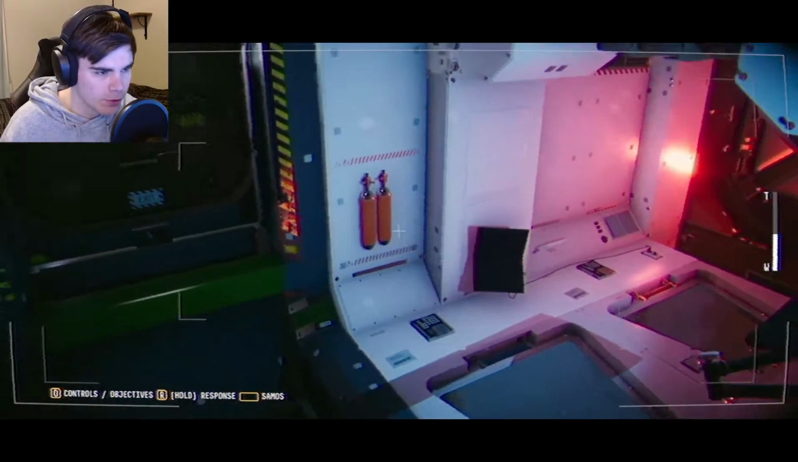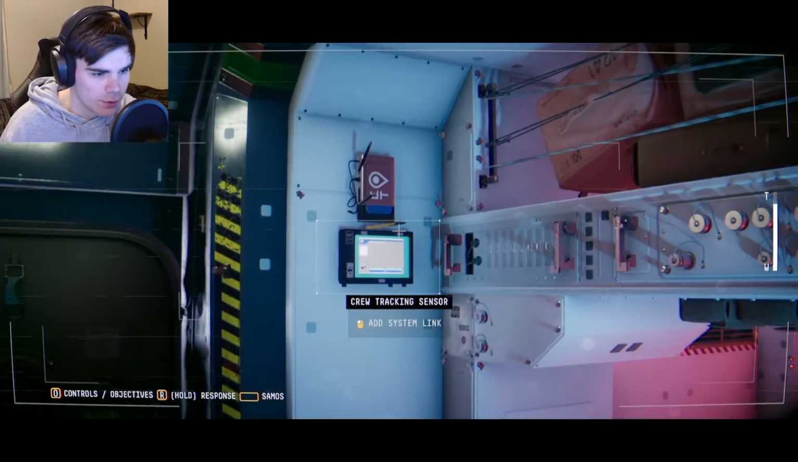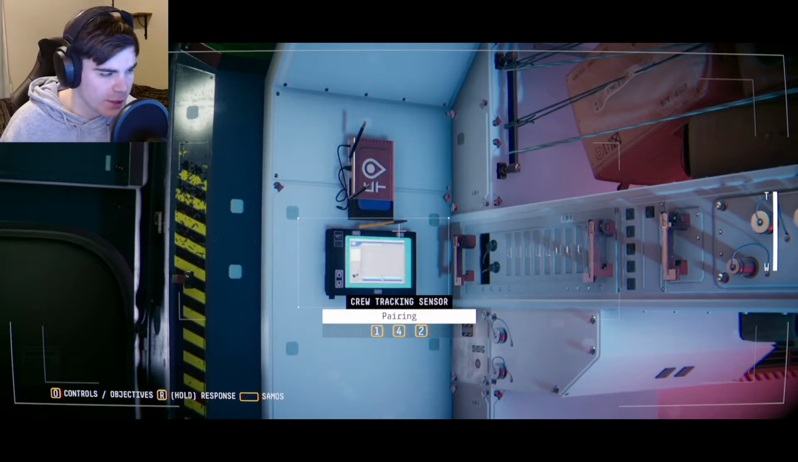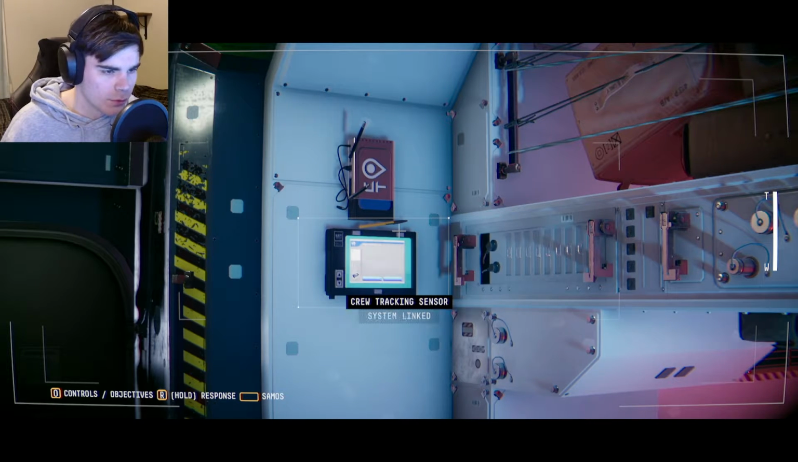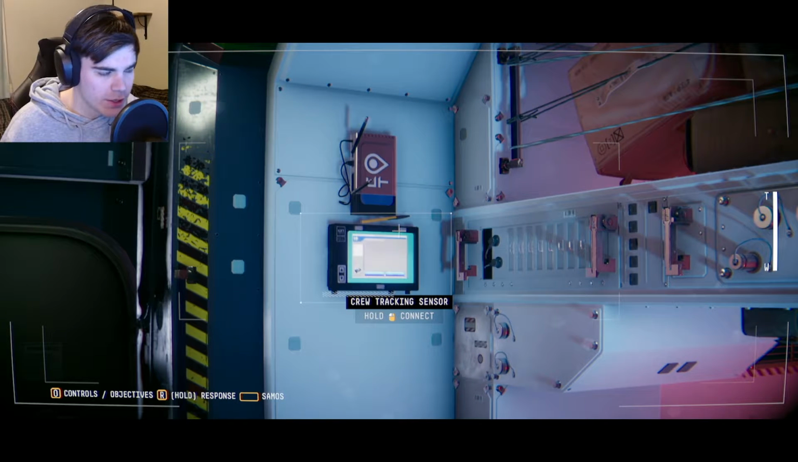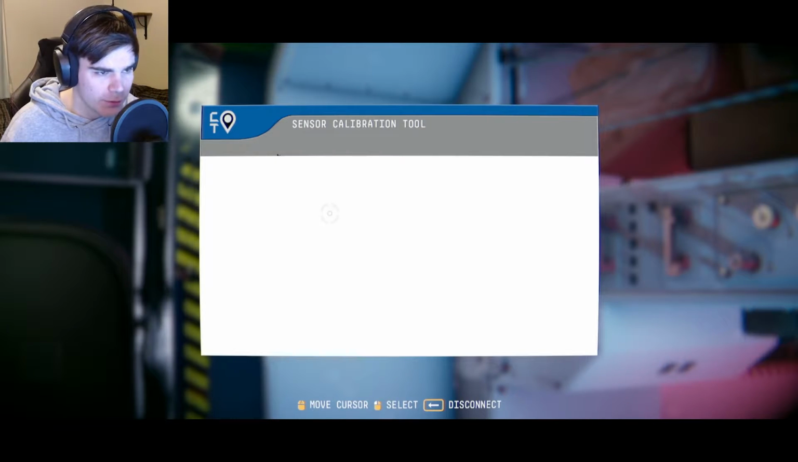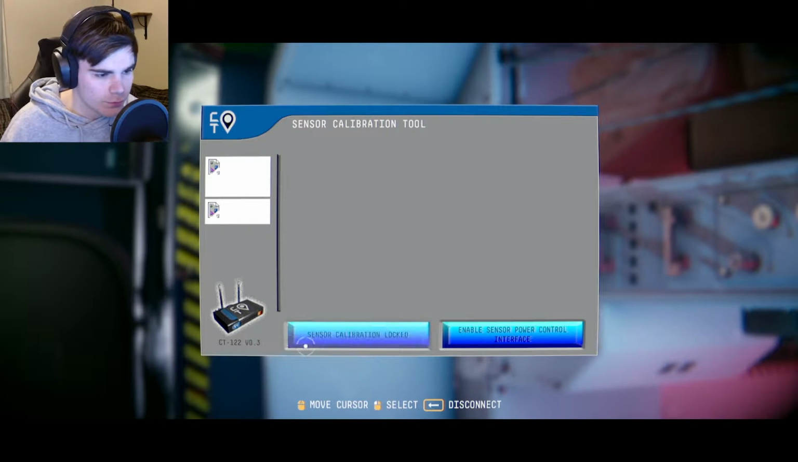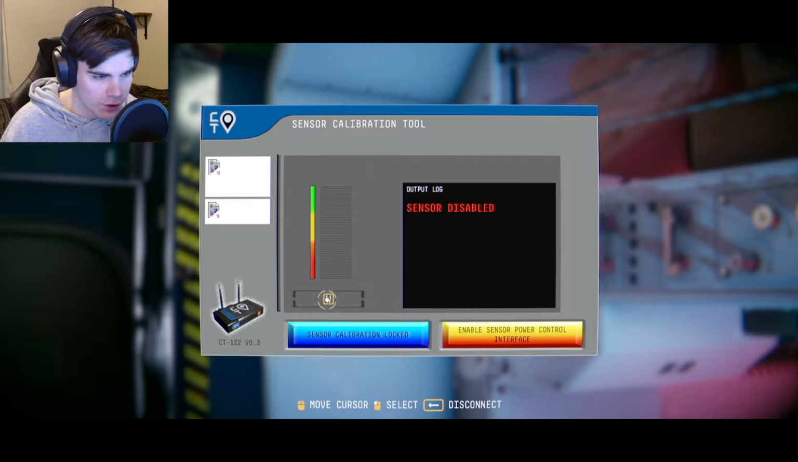Alright. And that was it. That laptop was absolutely useless. Here we go. Oh, it's the crew tracking sensors. Oh, I got it. We had that. Yeah, we did see one of those in the other room. But now we can connect. Okay, cool. I know what we're going to do now. This. Nope. This. Adjust. All the way up. Boom. Sensor enabled.